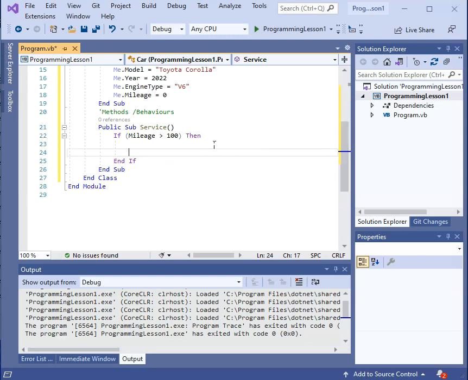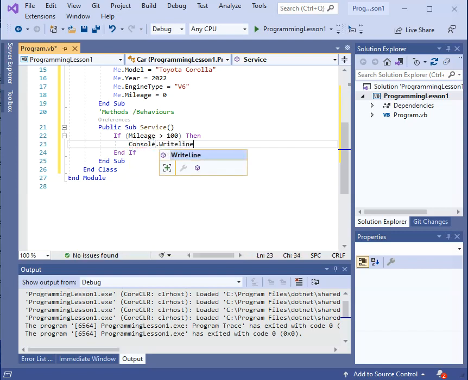Then you can say Console.WriteLine("Your car is due for servicing.") Your car is due for servicing. And so we can even decide, okay, let's get the mileage from the user.